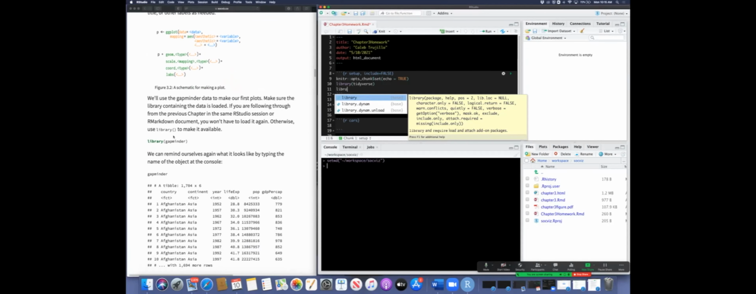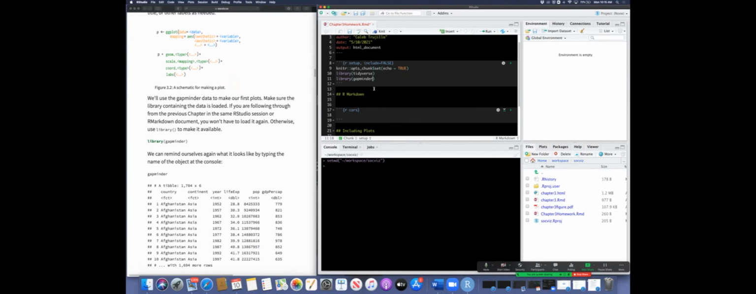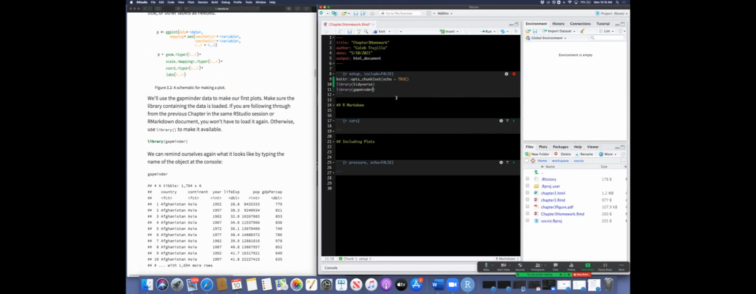So the first thing we want to do is load our packages. So we want to do library tidyverse and library, I think there's a second package we're going to need down here called library Gapminder. So we're going to load library Gapminder. Okay, and hopefully we run these and they load.